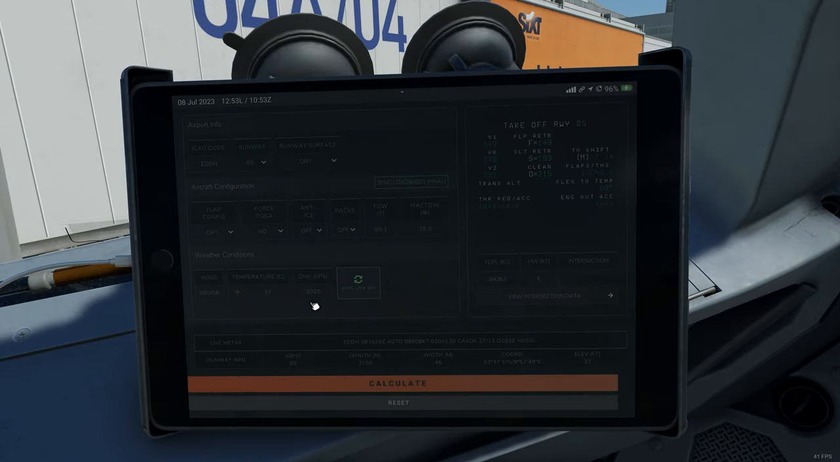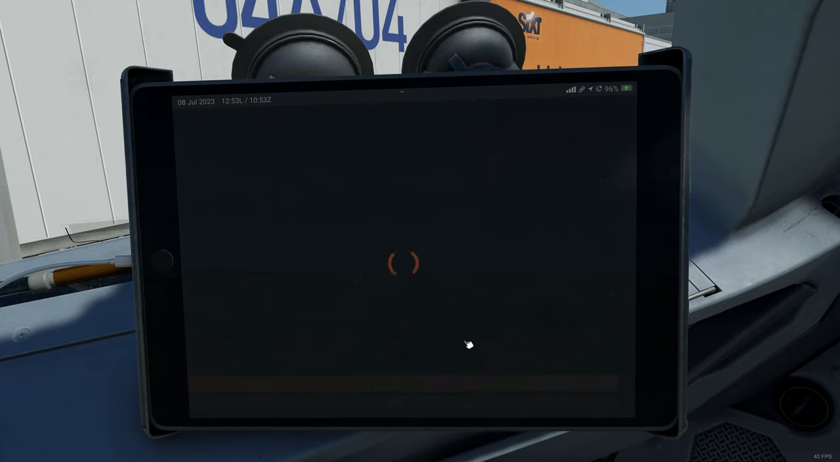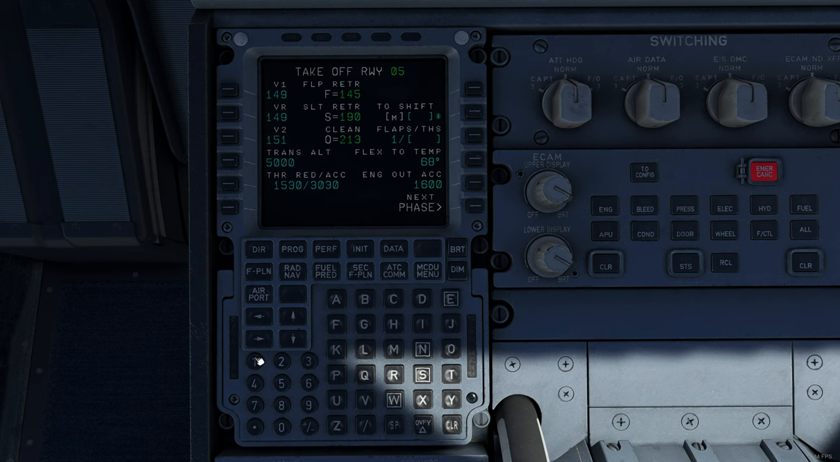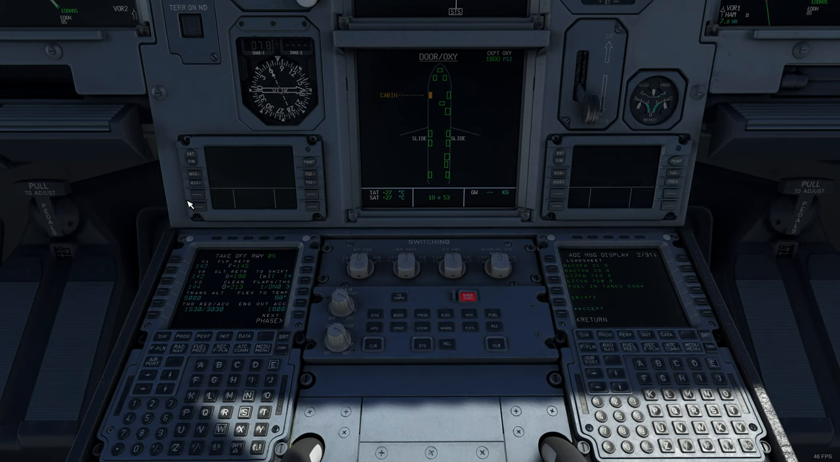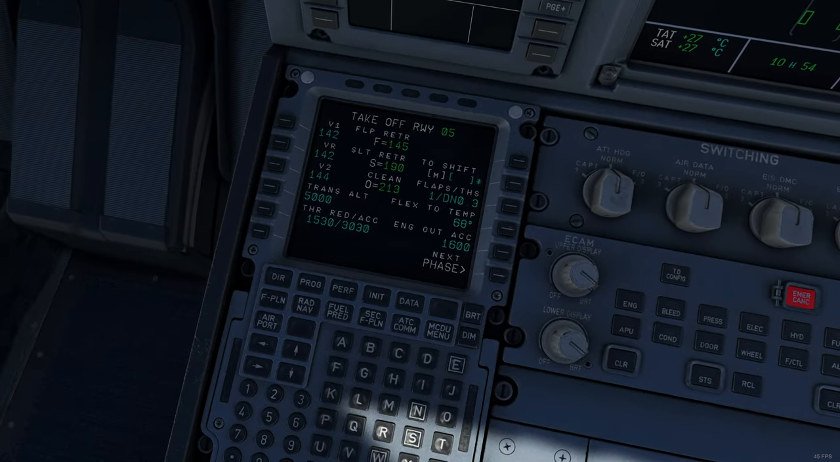We'll go back to departure. We will sync to the final load sheet. We'll set temperature to 28 and the QNH to 1019. And calculate that. So 68 down 0.3, 42, 44. That is entered.